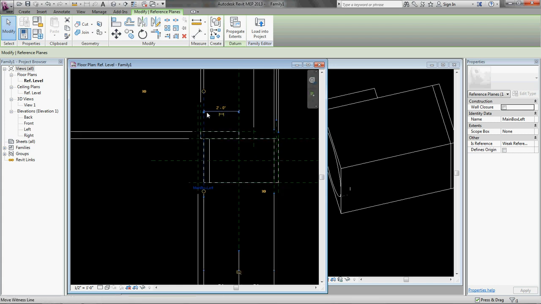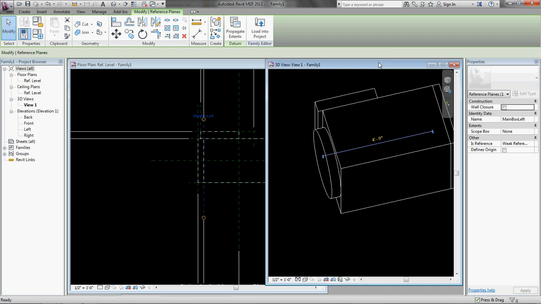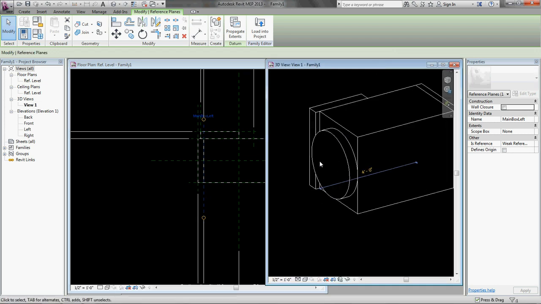But actually, all you have to do is flip it. Grab the top handle, click and drag and bring it down there, and you have successfully flipped the normal to now be facing to the right. So yeah, that's all there is to it.